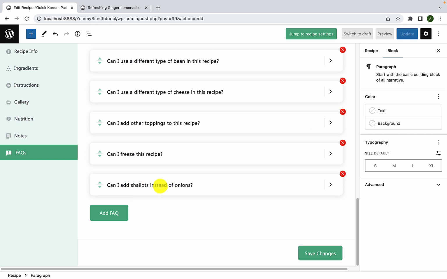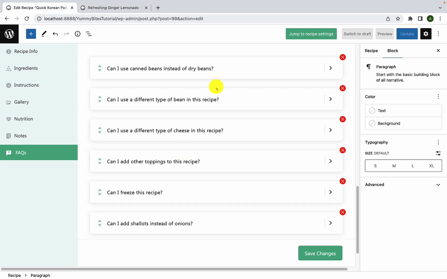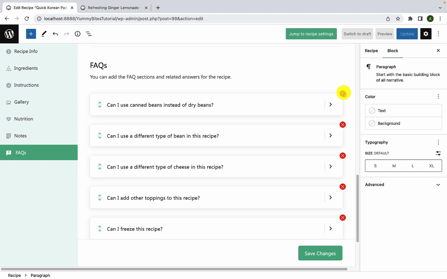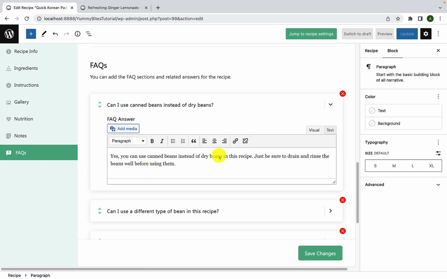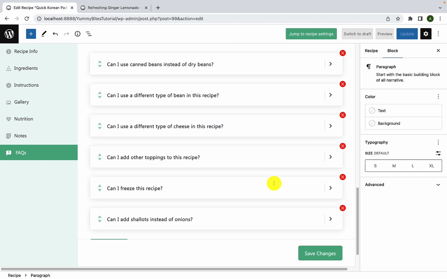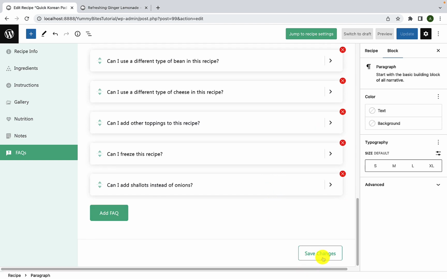And this FAQ has been added. To remove any of the FAQs here, you simply have to click on the cross icon, or to replace the content, simply click on this arrow. You can replace the question as well as the answers from here. After you are done, click on Save Changes.